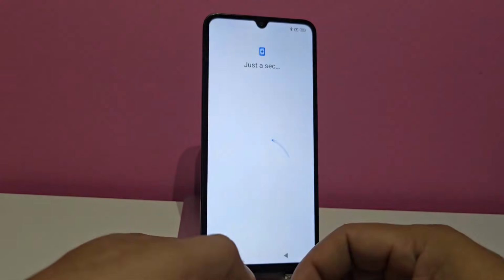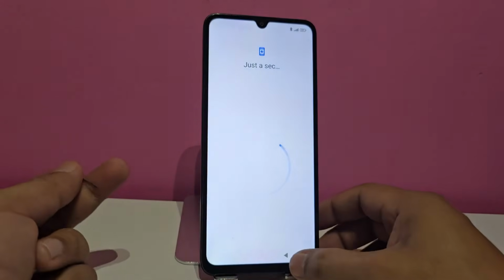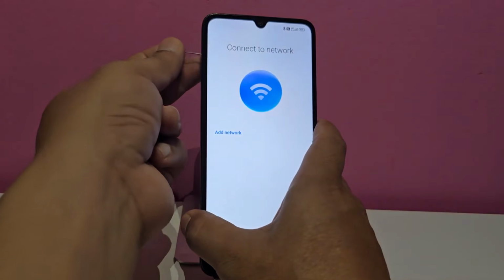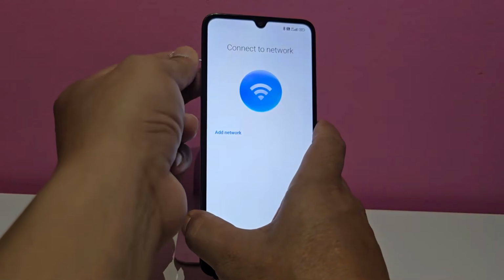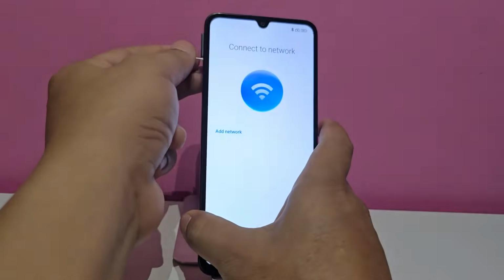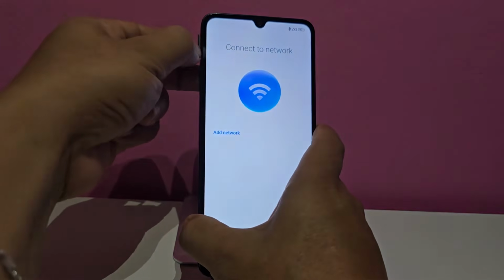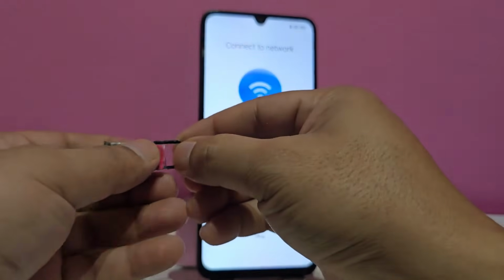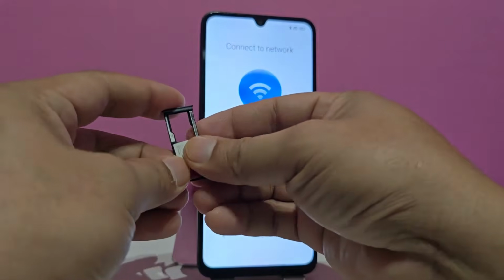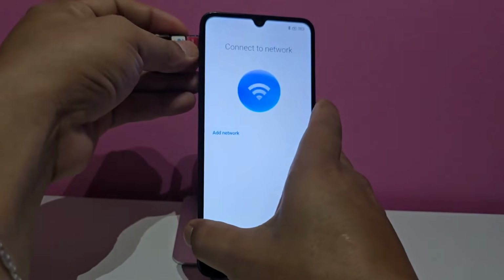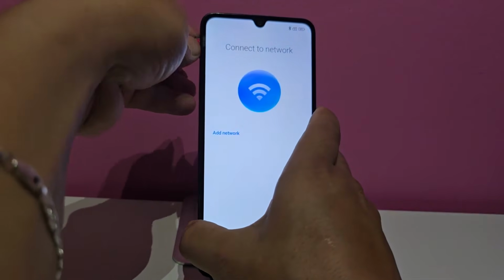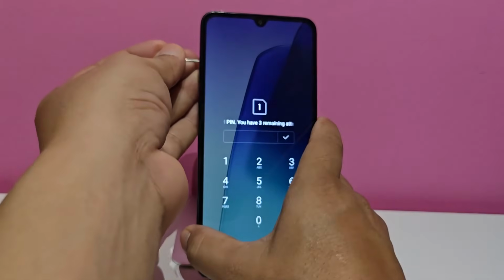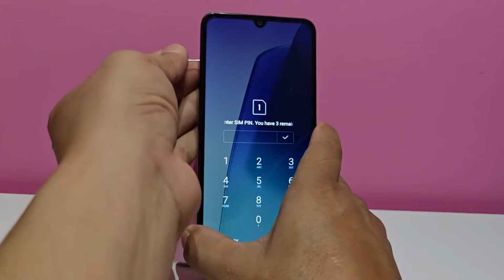Now what are we going to do? We're going to go back here. We're going to activate the Wi-Fi network again. We're going to connect to insert the locked SIM card with the PIN code, to then complete the recovery process. Now what we're going to do is remove the SIM card. We remove it.